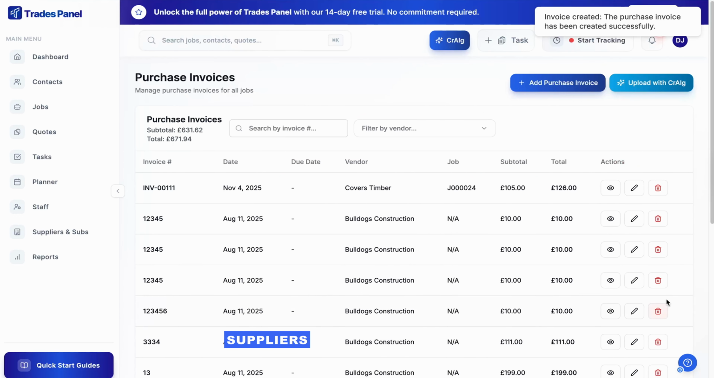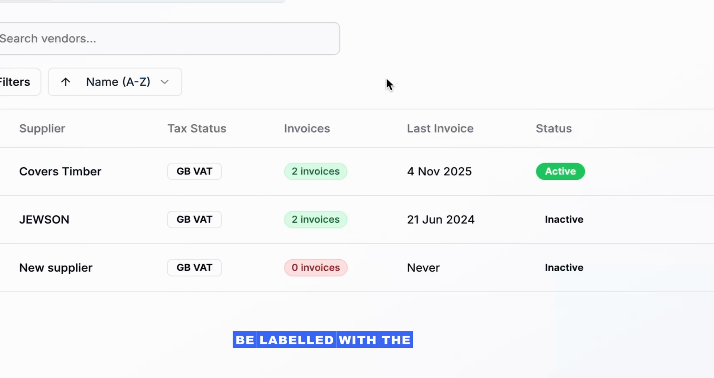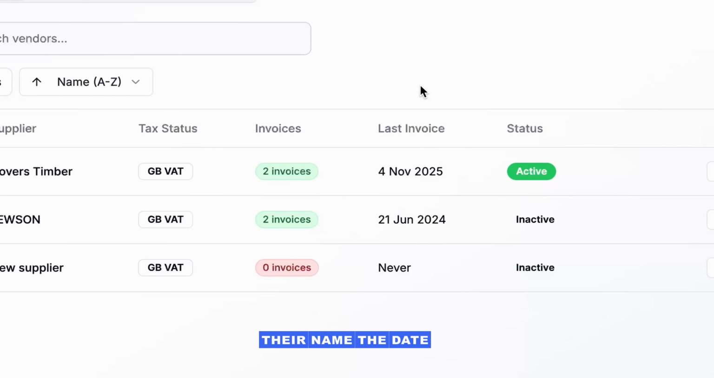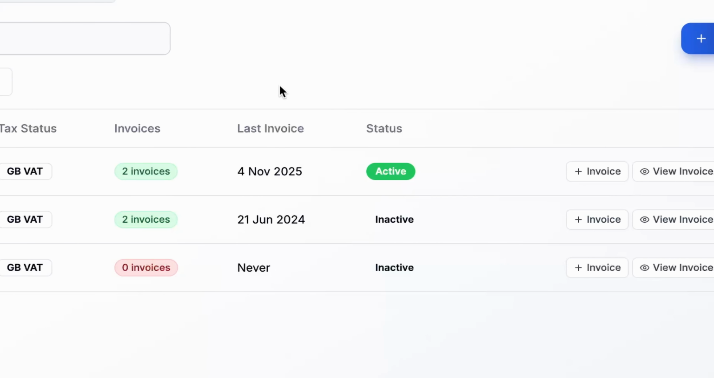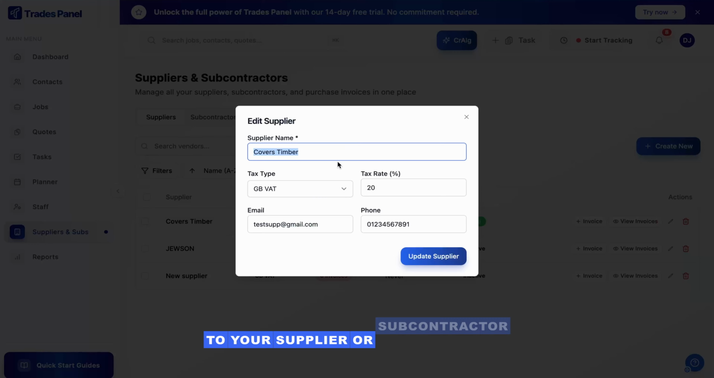Once you've added a few suppliers, subcontractors, and invoices, you can use the built-in filters to manage them more efficiently. You can sort by status and spend amount using the filter button, or sort by alphabetical order to quickly find what you're looking for. Each supplier and subcontractor will be labelled with the amount of invoices they have to their name, the date of the last invoice, the status, and also 2 buttons. One to add an invoice under their name, and one to view a list of all invoices under them. You can also use the pen icon next to their name to make any changes to your supplier or subcontractor.